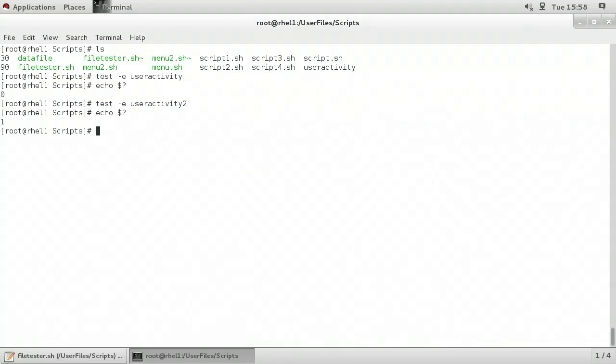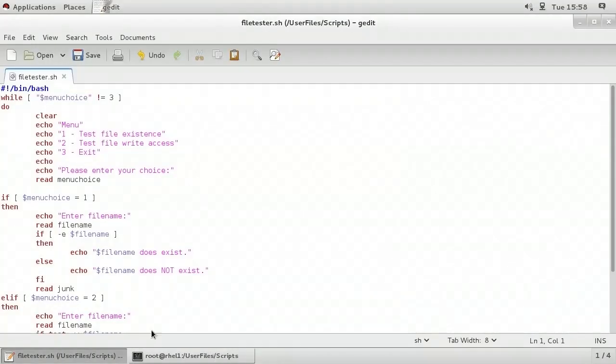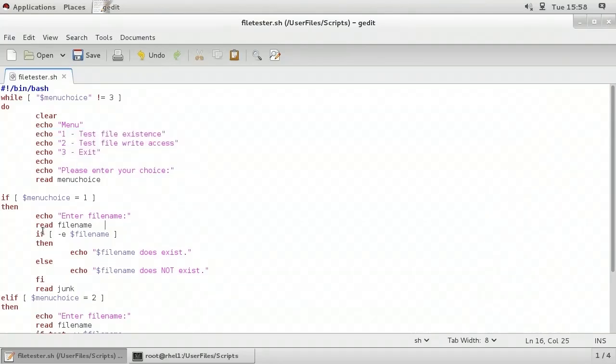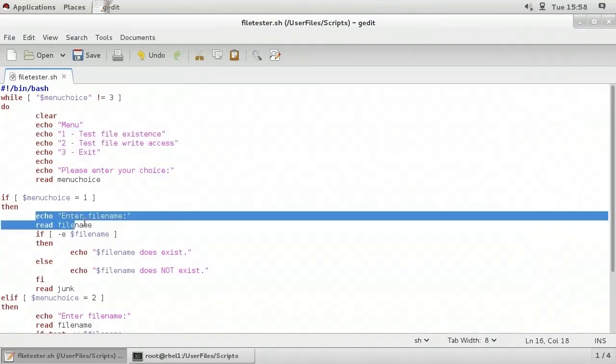We can also work with the test command within a script. Let's take a look at an existing script here called filetester.sh. It displays a menu to the end user where the user can test file existence or write access. So if they press number 1, which is for testing file existence, then down below we are reading in a file name variable. We're asking the user to enter the file name.